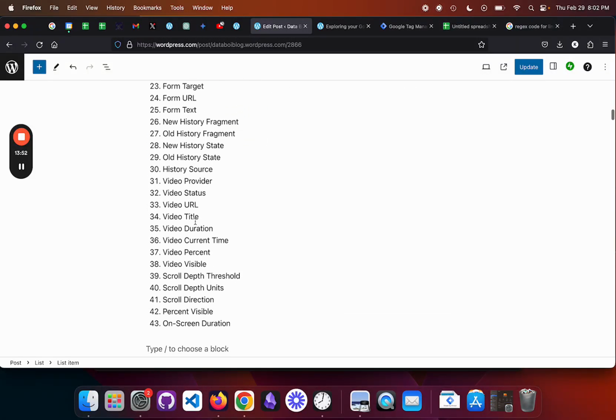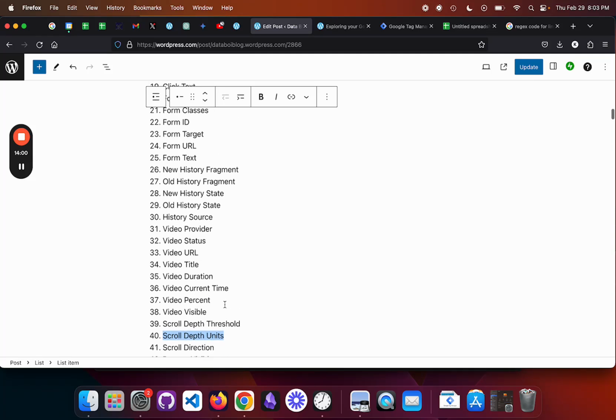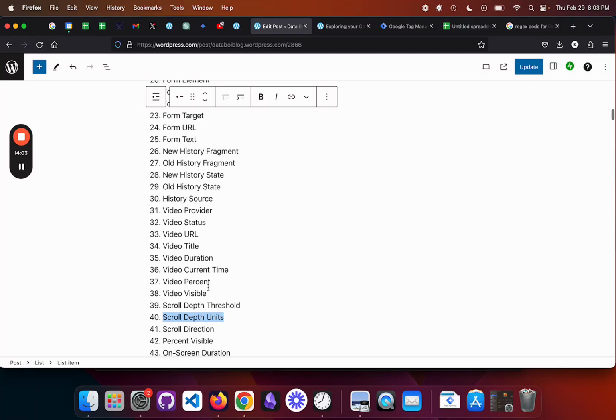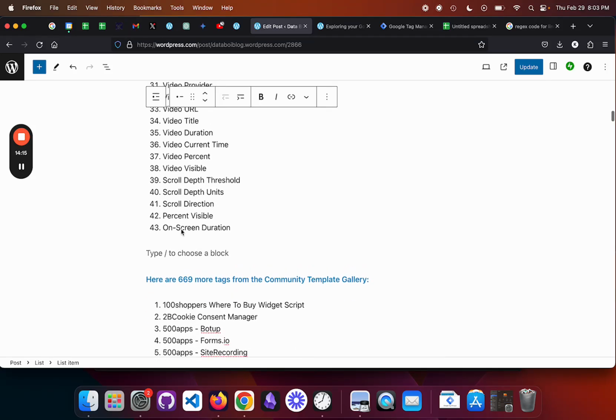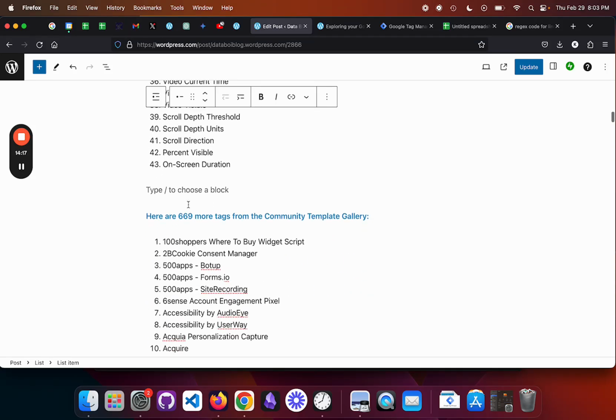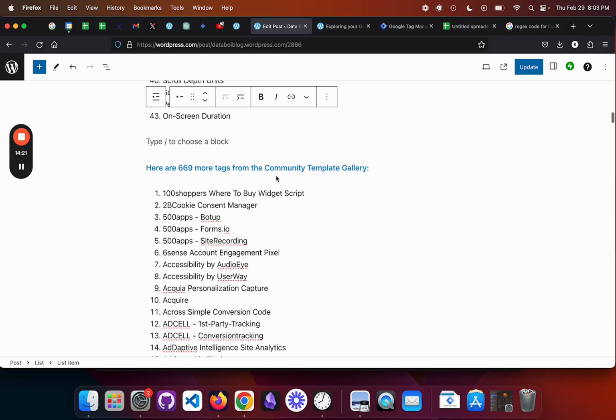So you also have your variable options. These are things you may want to know about, like scroll depth. All right, when they get a certain amount down of a certain distance down the page, or video percent when someone plays your video a certain percentage or duration that you've embedded on your website, you may want to trigger something. Like for scroll depth, you may want to trigger a pop-up. Okay, more tags, community template gallery.